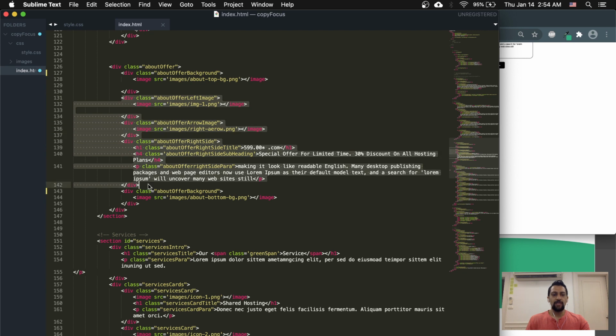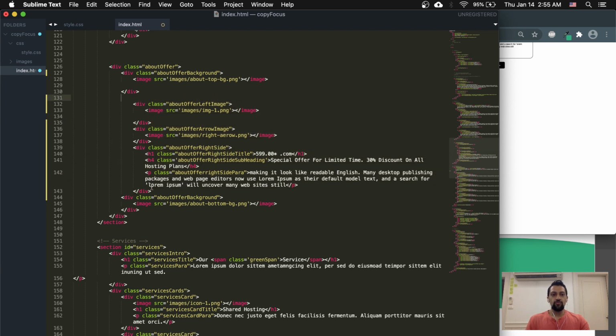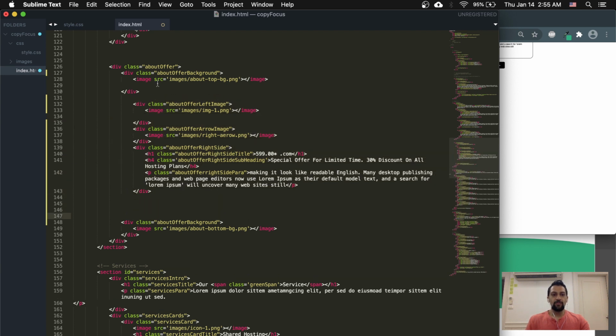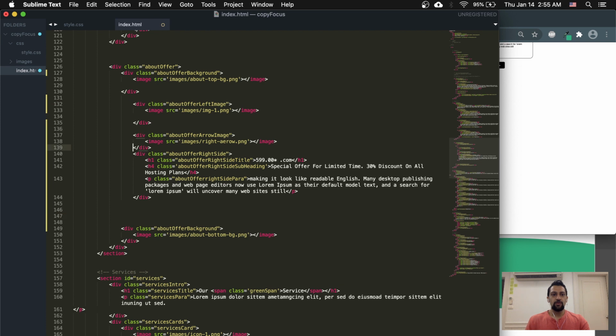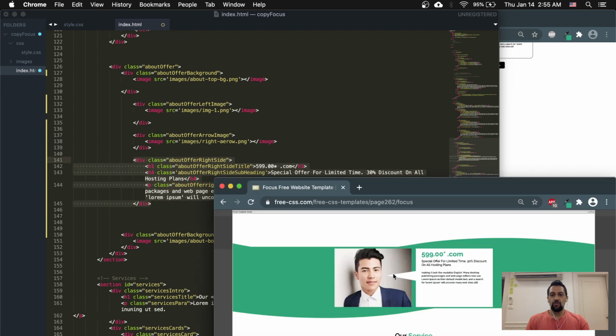I'm going to put these three elements inside their own group. So if we look at it, there's three elements in here: 1, 2, and 3. Element 1 is the left image. Element 2 is the arrow. And element 3 is that text on the side. So we've got three things in here, element 1, element 2, and element 3.